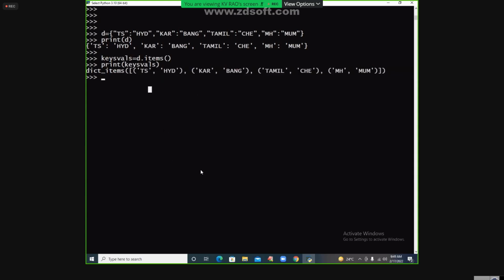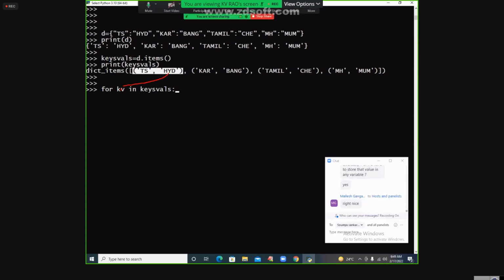This is one way. How do you print? Please look at that, students. Here I am saying for kv, key value in any variable. You can use it, no problem. In keys vals, what does it contain? This is the first entry. That first entry I am going to put in kv. You print that, print of kv. What is printed? TS and TS Hyderabad is printed.